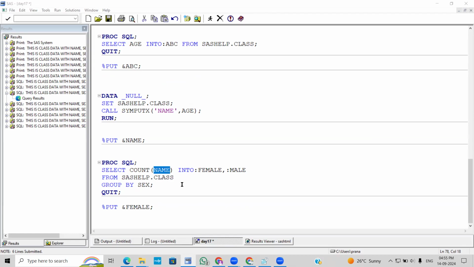So it will count the number of variables in this. So here you can see, in the group by statement, I have given the variable sex, and you can see here I have given two macro variable names. For the second macro variable name also, you have to give a colon and that macro variable name.